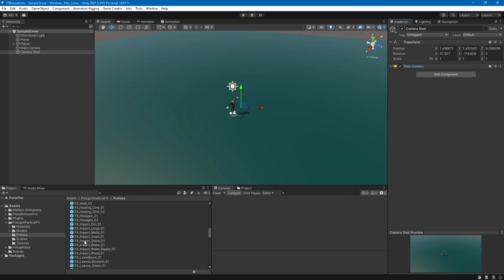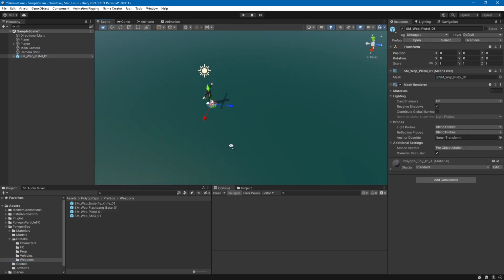Now I want to add the pistol to my guy. It's not much. Let's see. That's also the wrong asset we're looking at. So it's this one called Polygon Spy. We got weapons. So we have the pistol. I'm just gonna drop it here for now.